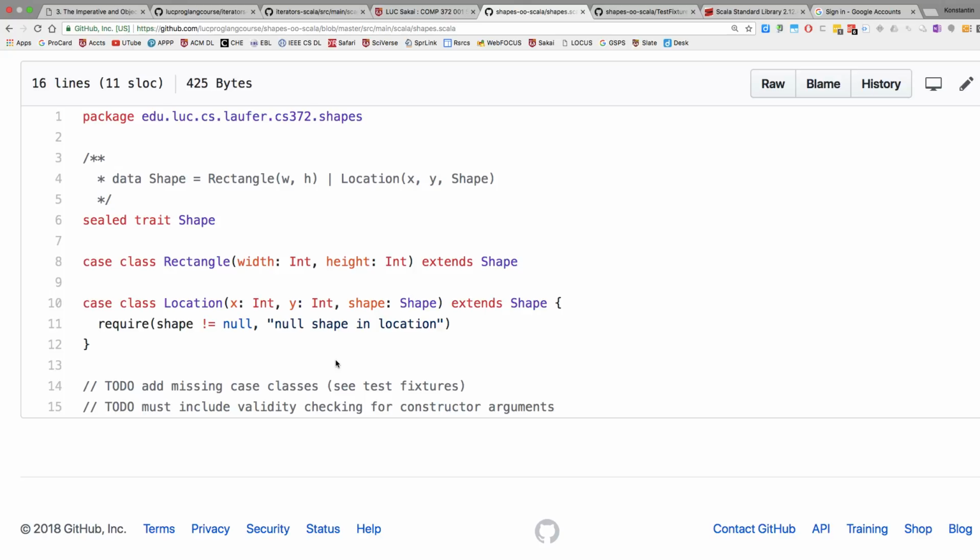And for example, when you define a location node, you need to pass it the x and y of the location that this represents. And then you have a child of type shape, and you want to make sure that that's non-null, right? So that's basically a constructor argument check here. Does that make sense?